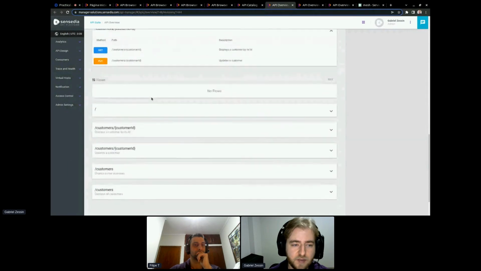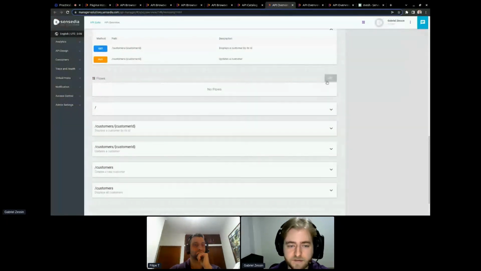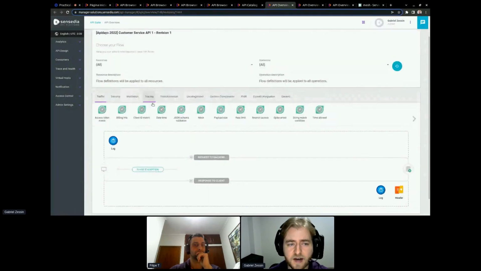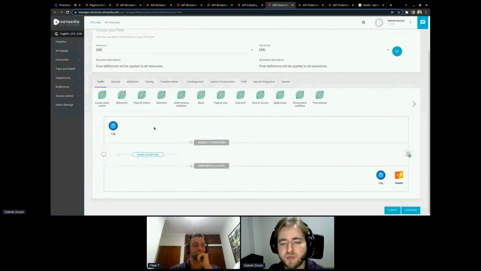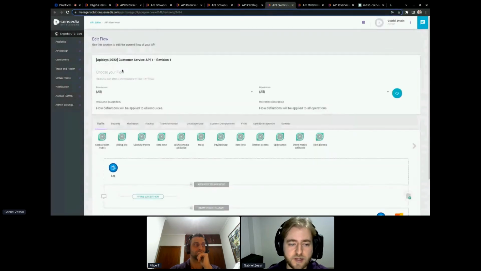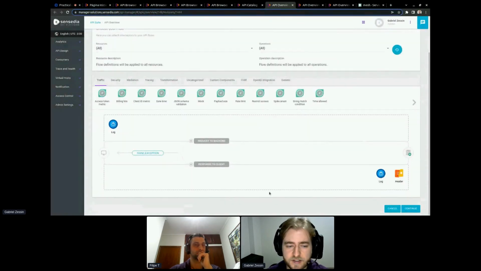And this is the cool part because in the flows, we can define how our API is going to behave before the request hits our backend and before the response that our backend sent to us hits our clients, right? So basically in this flow screen, we have 2 rows here. This top row is basically the request row.